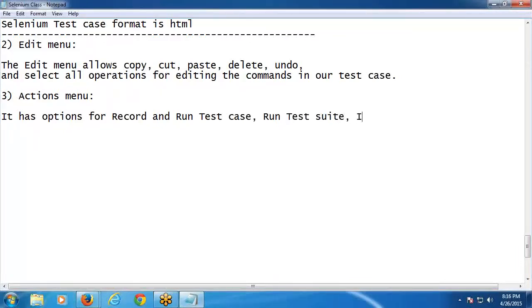Next, insert, the same navigation for insert as well as remove. Insert, remove: the first time you select, it inserts; the second time, it removes. Insert, remove breakpoints. Next, pause, resume test case execution.